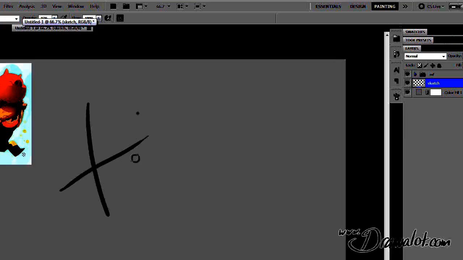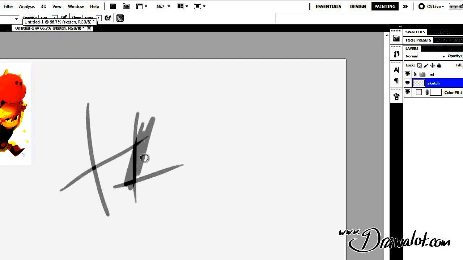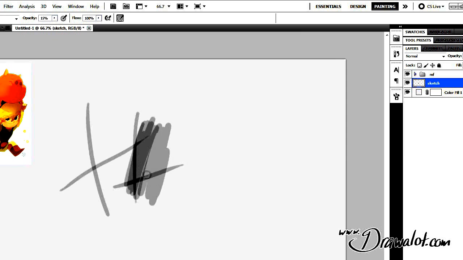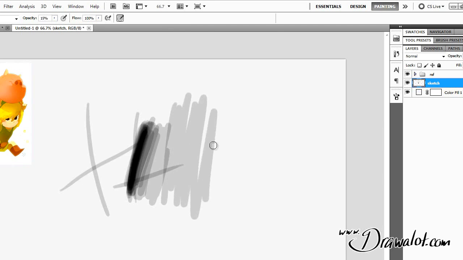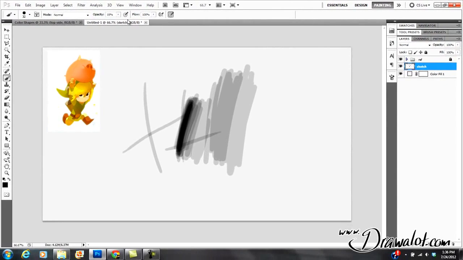Okay, well, I can turn my opacity down really low, let's say 15%, and that gives me more of a pencil, right? And the cool thing about this is I can build it up on top of itself, right? So every time that I do it, it gets more and more opaque, and eventually it'll get to black, right? Which is kind of nice. Only problem with opacity is I have to stop drawing and then start drawing again for it to get darker. Okay, that's the difference between opacity and flow.